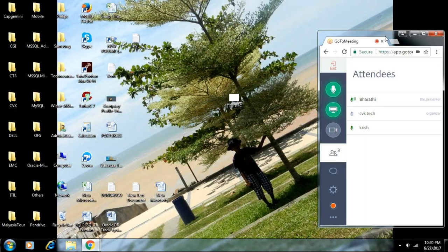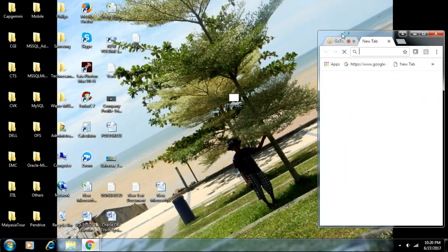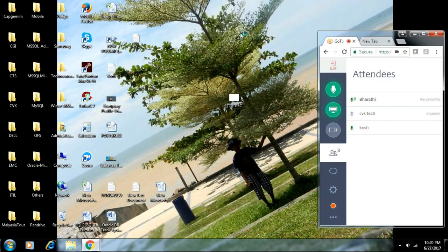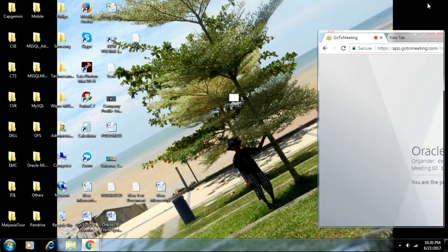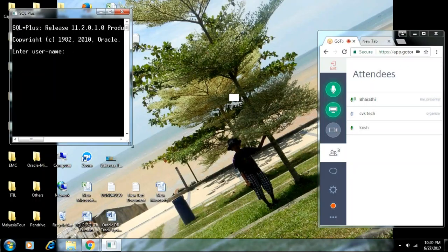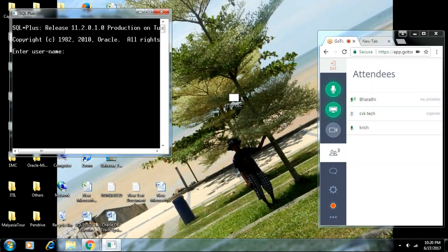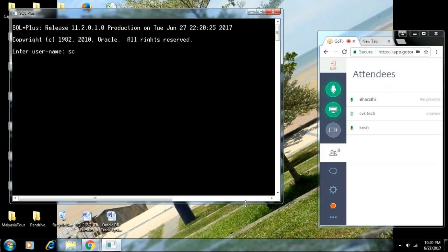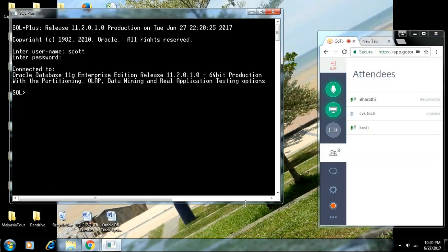Are you connected to SQL? Oh, yeah. Okay. Just a second. Could you do some hands-on? Yes, I did some hands-on. Any questions to ask? Enter scott/tiger. Okay. Yes, I'm done. I'm connected too. Yes, the entire page size is all done.